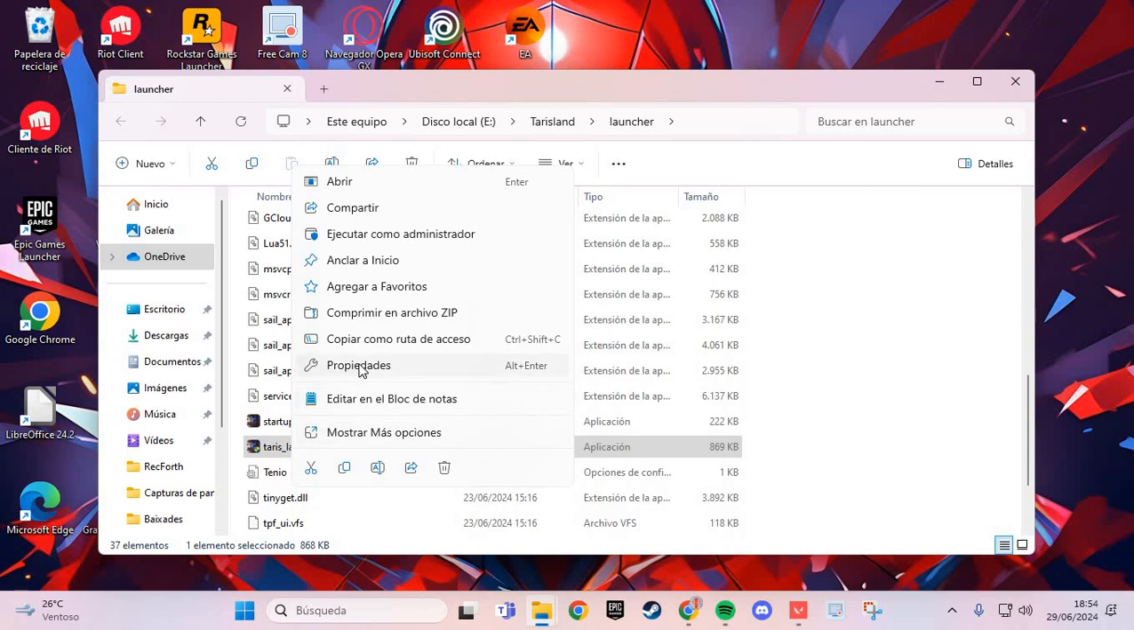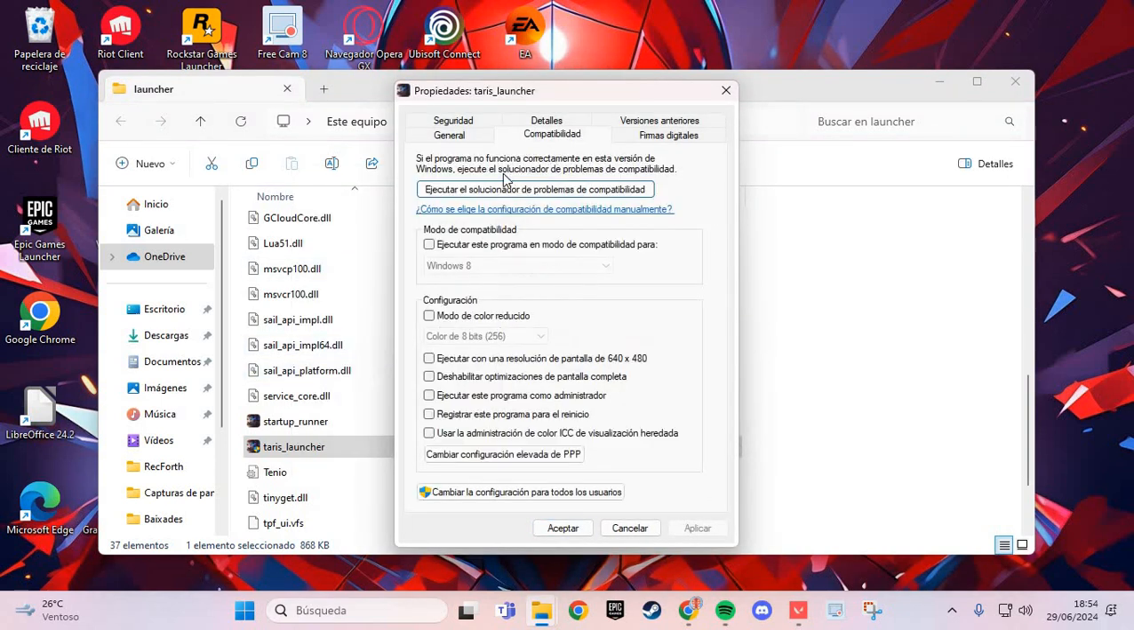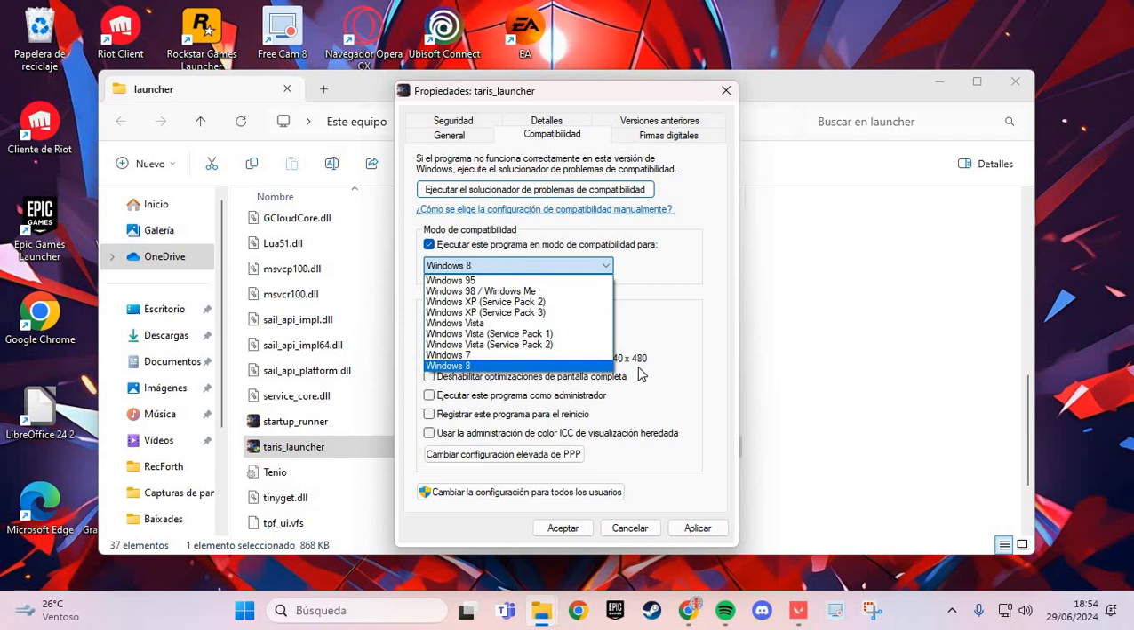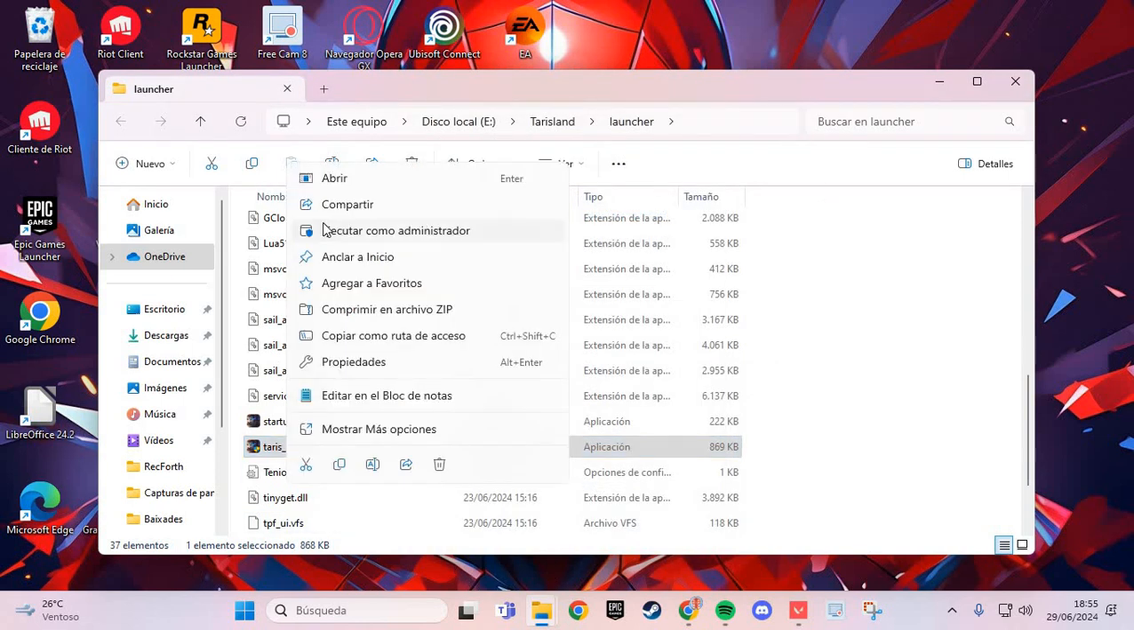and you go to the properties, and here in the properties, okay, we are going to the compatibility, and here in the compatibility you select Windows 8, okay, and you go to this option, and you click apply and you click accept, okay, and here right click and run as administrator, okay, and you solve the server reconnection failed problem.